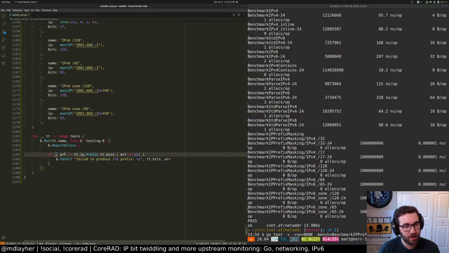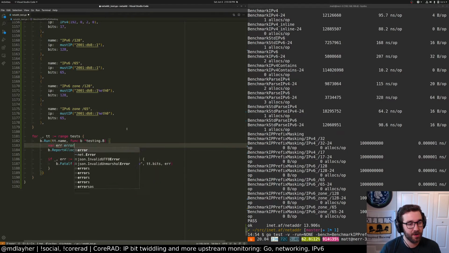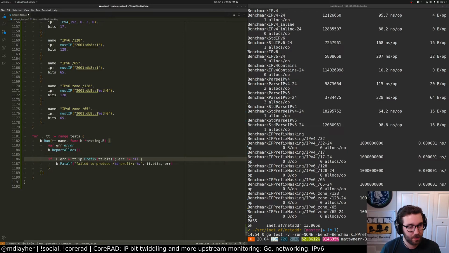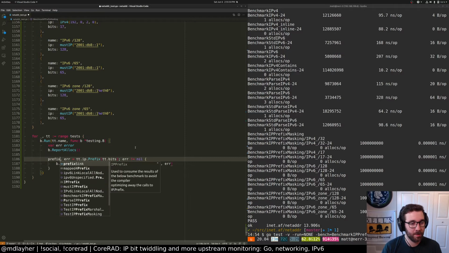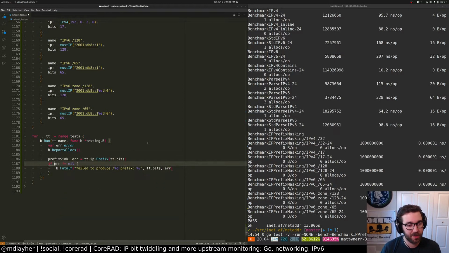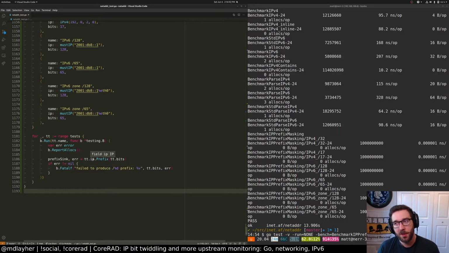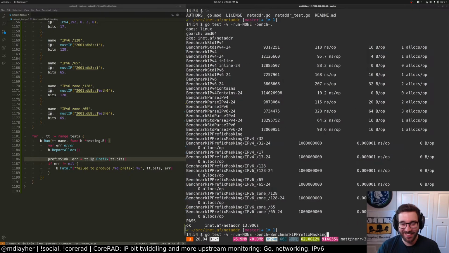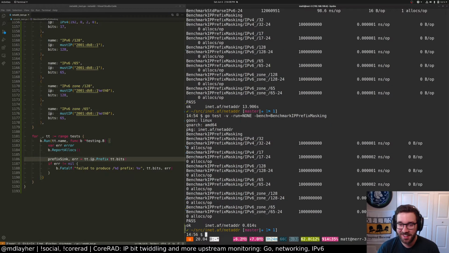So I guess we'd want to declare the error above as well. So var error. Okay. Prefix sync. And these are not run in parallel, so this shouldn't be a data race or anything, I would think. I think this is roughly how you do this, right? It's been a long time since I've written benchmarks, honestly. So, anyway. Hello? That doesn't seem right.